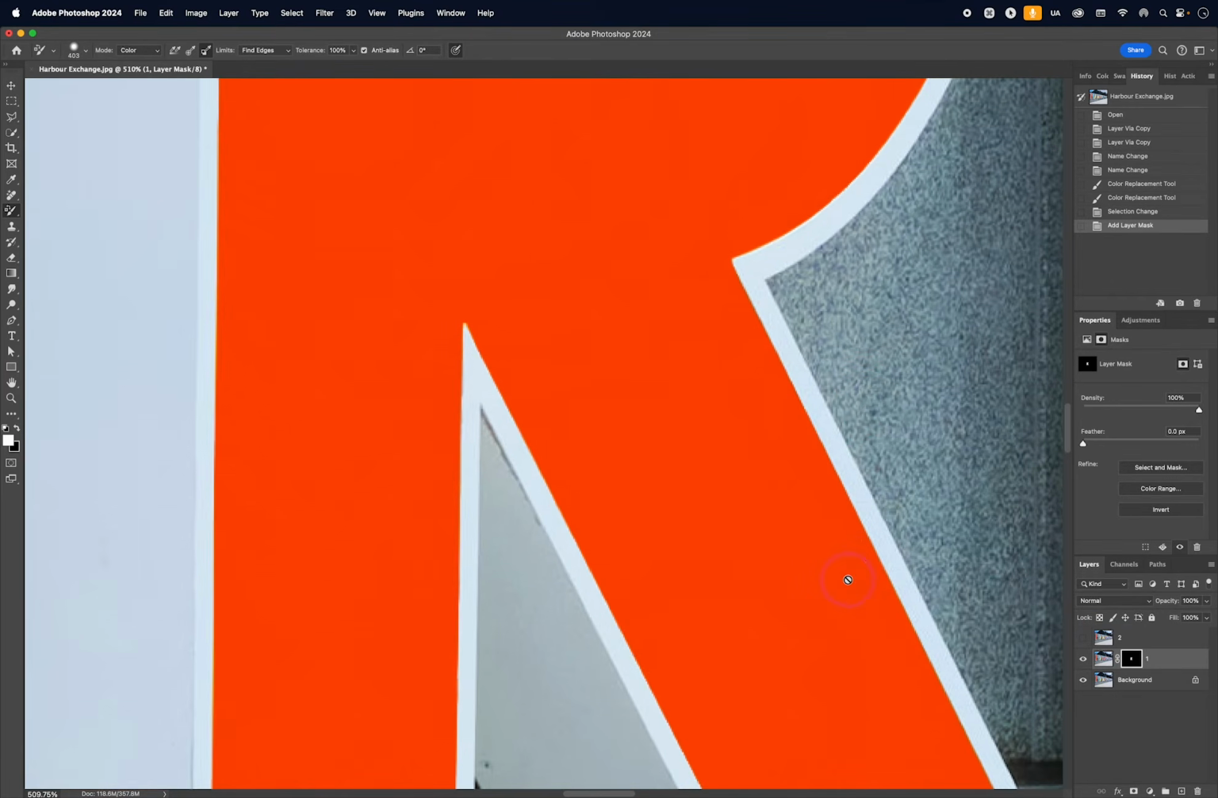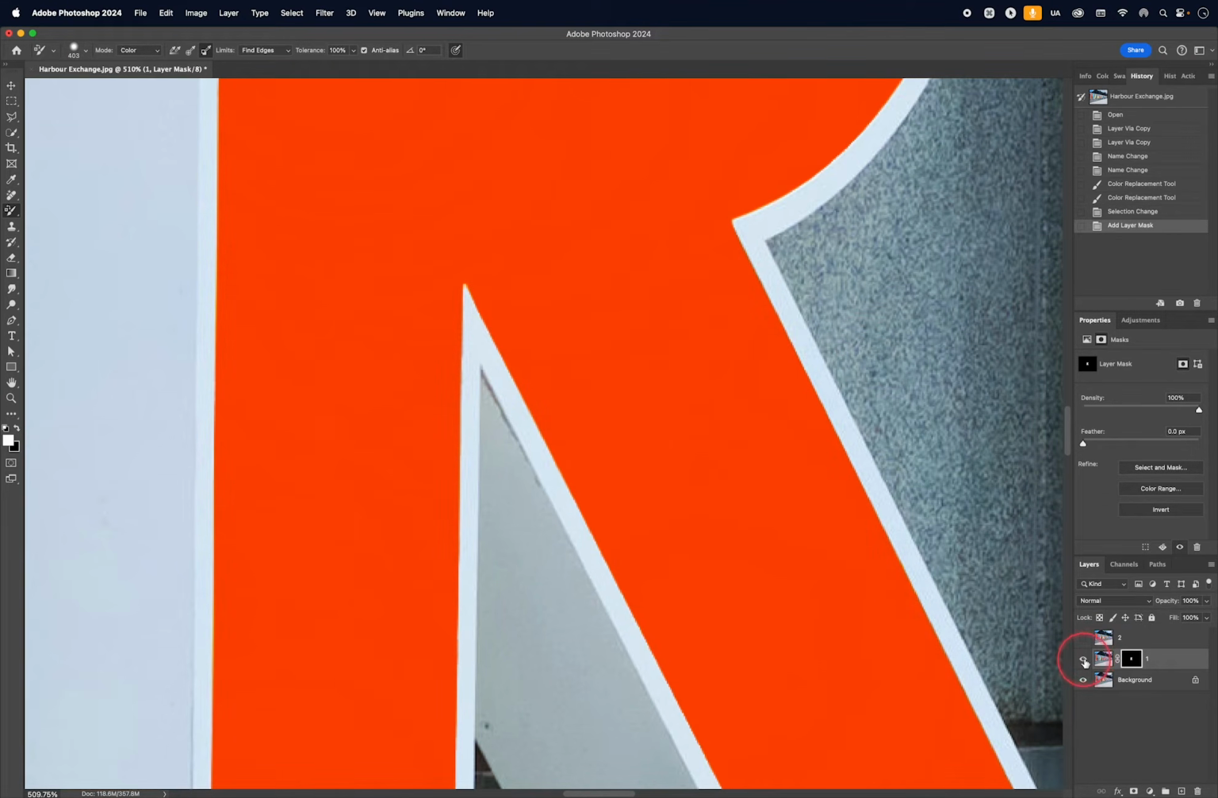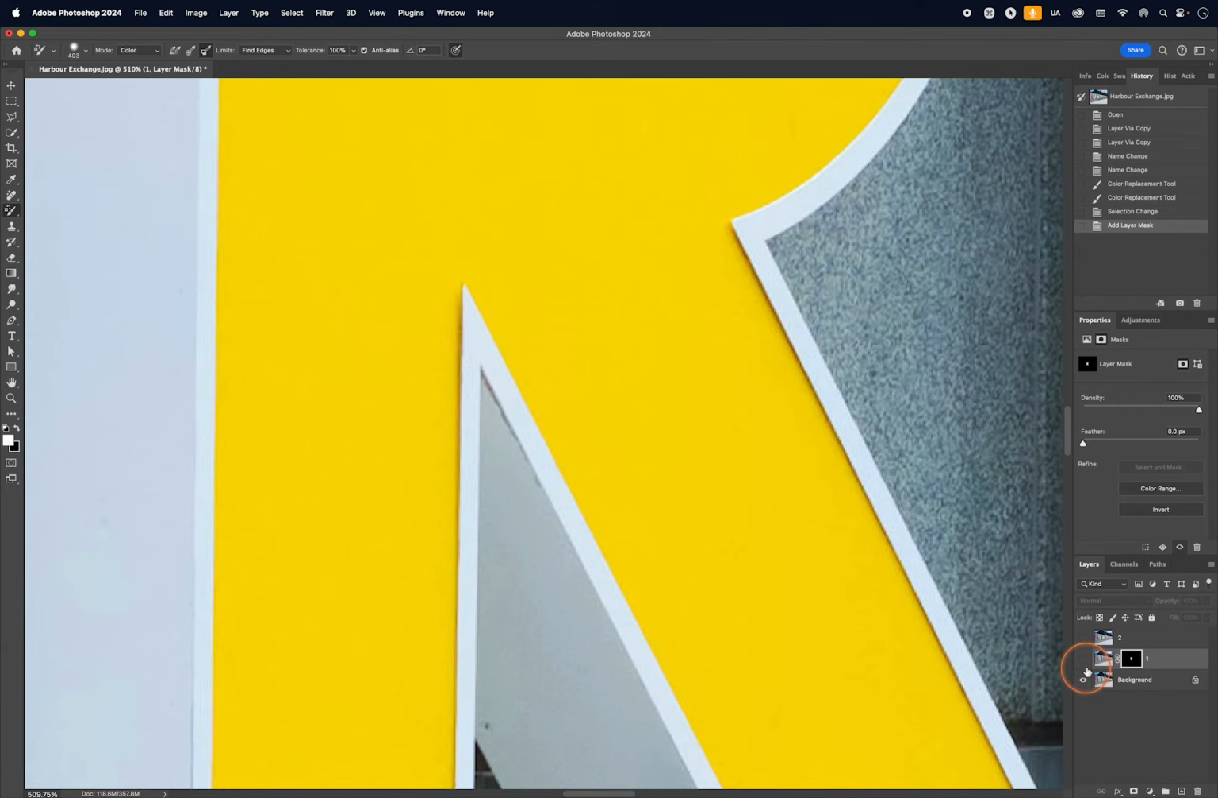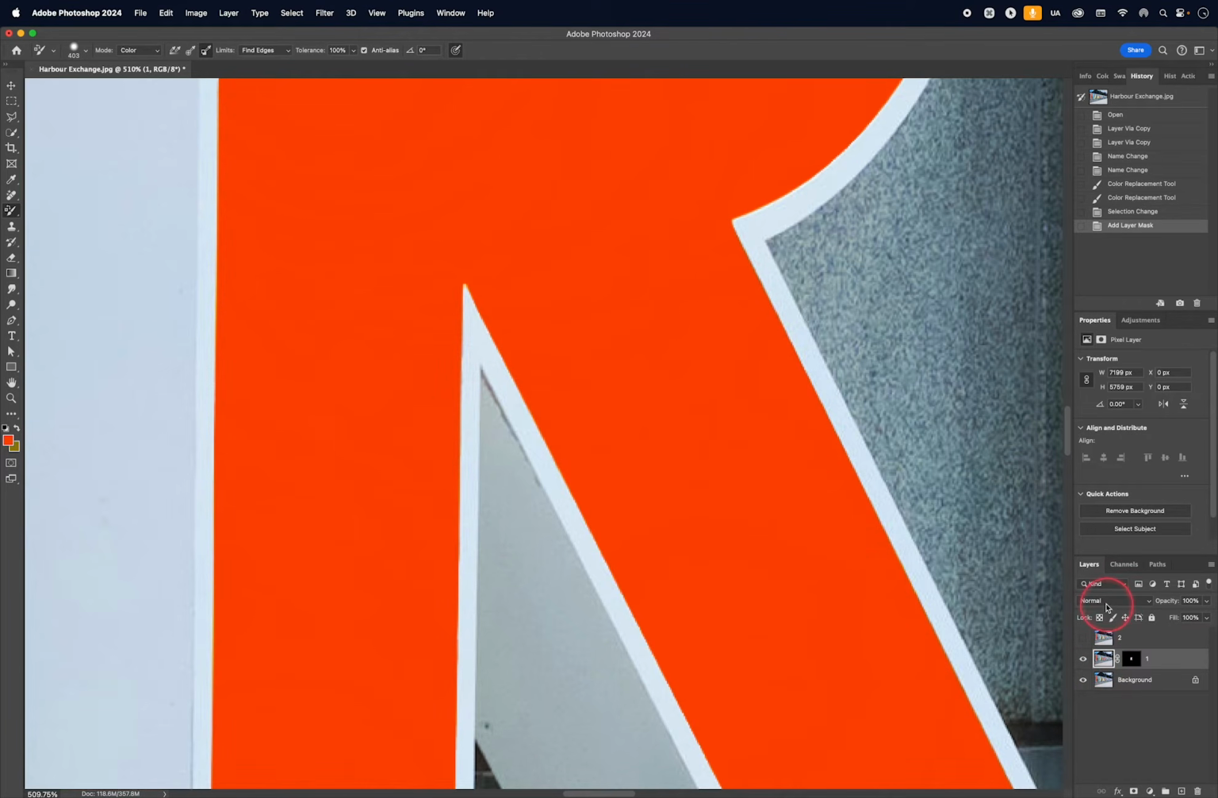But another thing that you'll notice is if I turn this layer off, is that I now get a solid block of color this way. So I'm losing these shadows on the sides. So in order to fix this, I can actually change the blending mode to multiply, and this brings back the shadows.